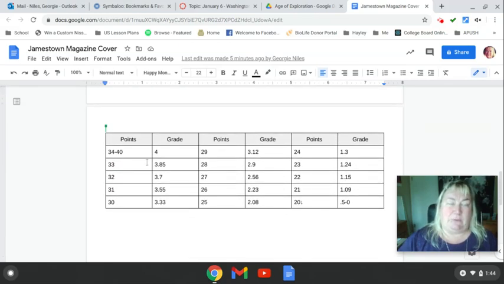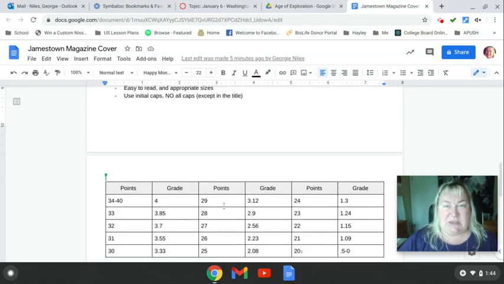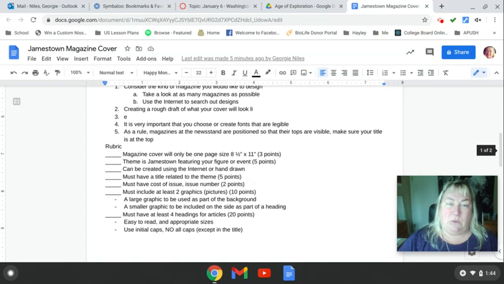Down below here, I have a 40-point grading scale, so it'd be 40 points. If you get all 40, you get a 4. If you miss, let's see, 13, you'd have a 2.56, still passing. Anything below a 1.3 is failing. So you want to do the best you can with what you got. And you want to be creative.